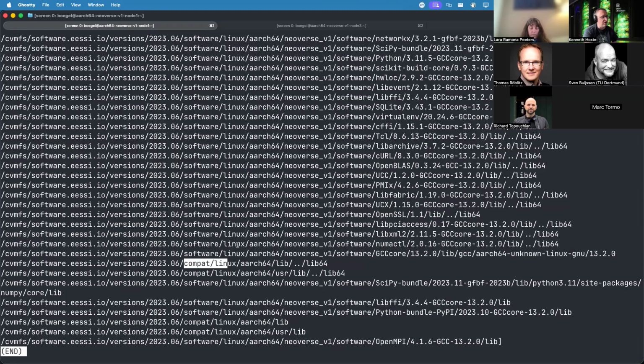So this is essentially a long list of paths that are baked into not only this binary, but every binary that we build with EESSI. And that way we make sure that it's picking up the right libraries, the ones that we actually want to use.